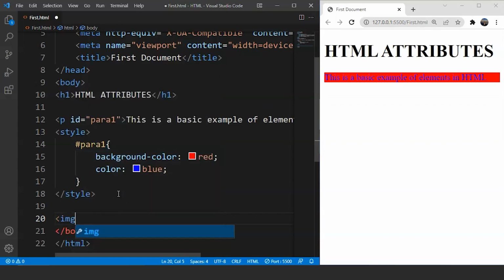So we'll write here img. This is basically an empty element. We have discussed it in the previous part wherein we went through HTML elements. Now what we'll do is we'll write here src. Now src is also an attribute. This attribute is used to provide the system with the source of an image.